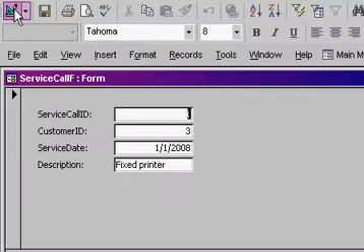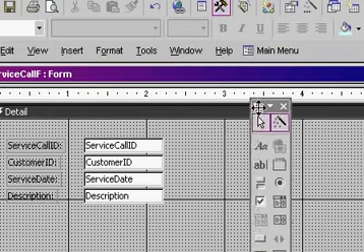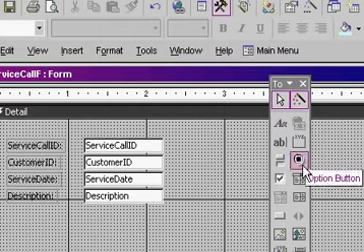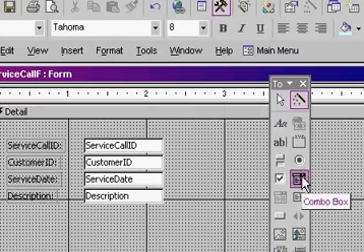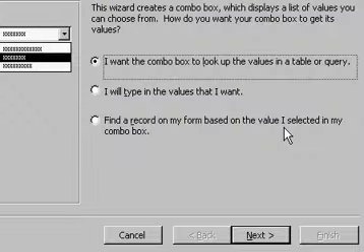So I'll go back to Design View, open up my toolbox. Here's a toolbox. Make sure your wizards are on. This little button here, Control Wizards, make sure those are on. And find the combo box control. Click on that, and then drop it anywhere here on your form. Now the combo box wizard starts up, and it gives you some options. There are 3 different options here. Let's pick the first one. I want the combo box to look up the values in a table or query. I want to look up a list of customers in my customer table. I'll hit Next.